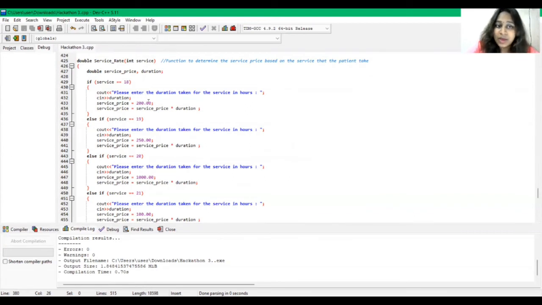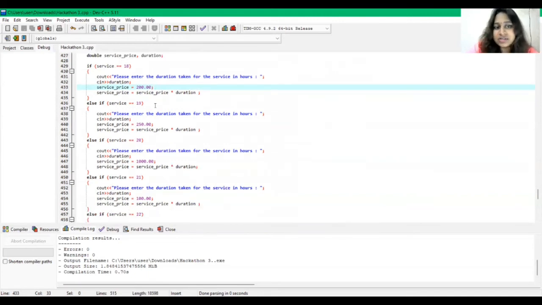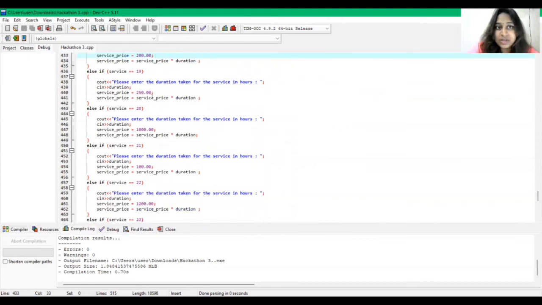This is because we need to calculate the total price of that service. But beforehand, as stated before, the price of each service per hour will be stored in the variable service price, and we will take this service price and multiply it with the duration, and this is to get the total service price of that respective service. So it will continue for all the other services as shown here.